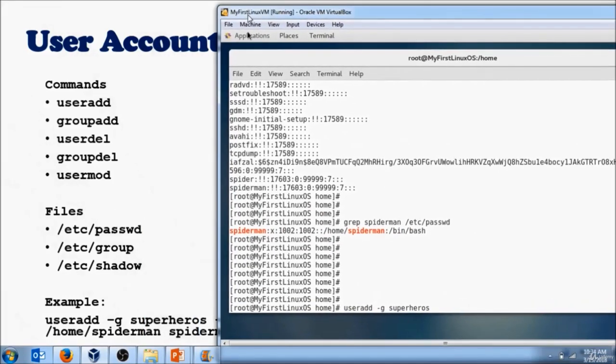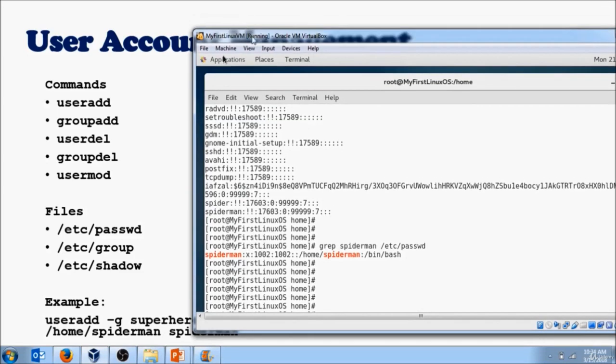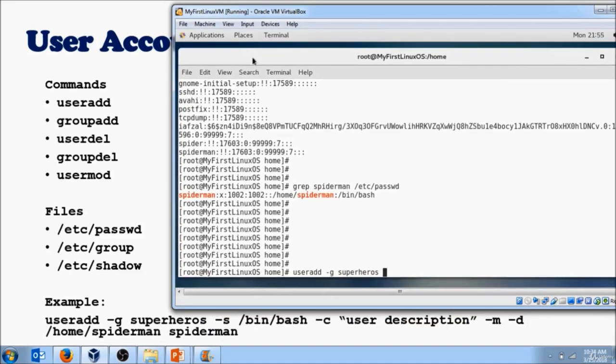And let's minimize this so we can move up and view our command. Okay, superheroes. -s means the shell that you want to give. There are different shells: sh, bash, korn shell. We'll cover that later. -c is the description. You have to specify the description. You want to create Iron Man, so Iron Man character. Just a description, nothing more than that.